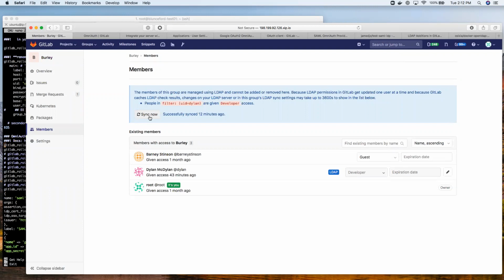They will only sync users that have logged in that are current GitLab users. So if there is an LDAP user in the group that hasn't been created on GitLab yet, then that user will have to log in. And once they log in, then they'll be able to be synced with the groups.